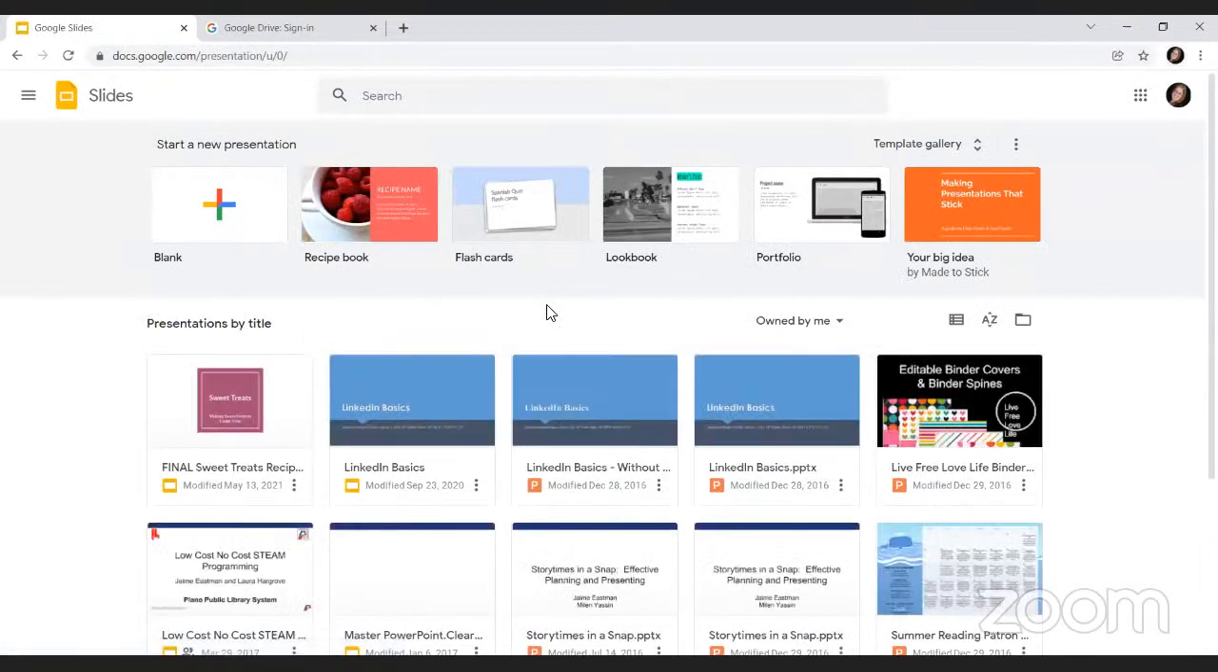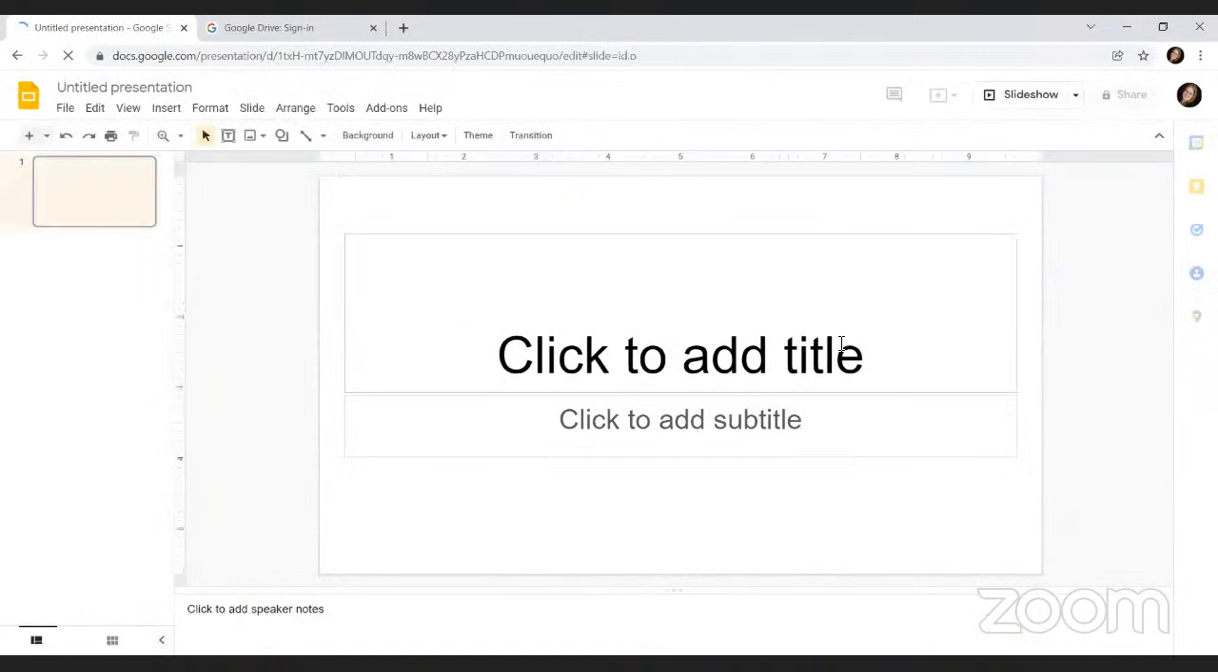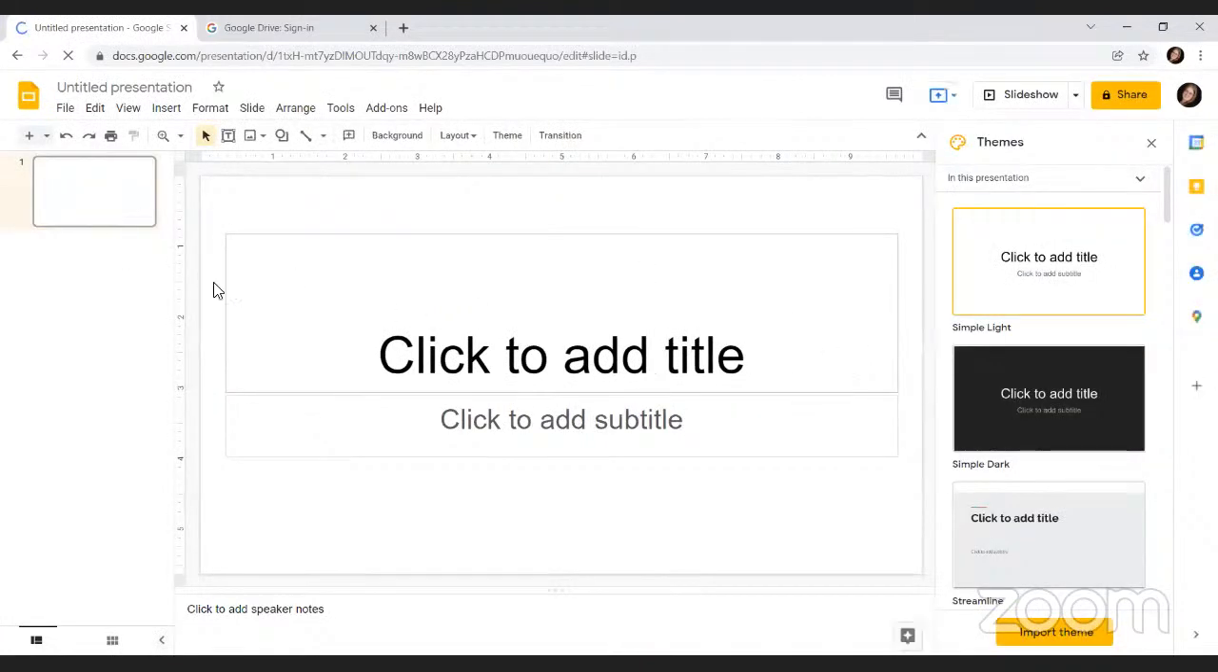That will let me into my account, and this is the Google Slides homepage. You can create presentations easily in Google Slides by choosing either a blank presentation or a template from the template gallery. If I wanted to create a blank presentation, all I would need to do is select blank in that top left corner, and a blank presentation will open for me with just that title slide to get me started.